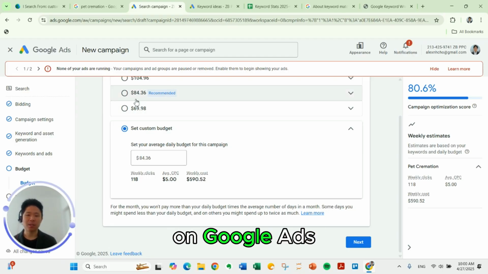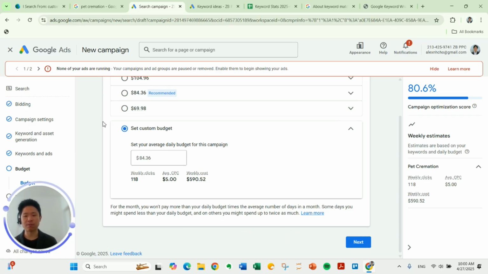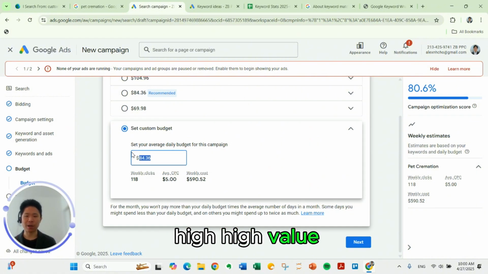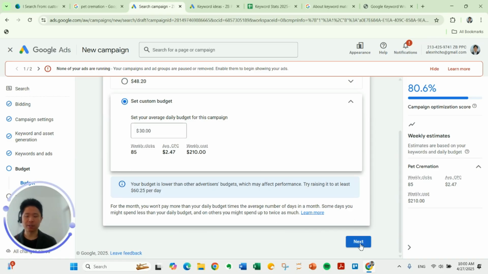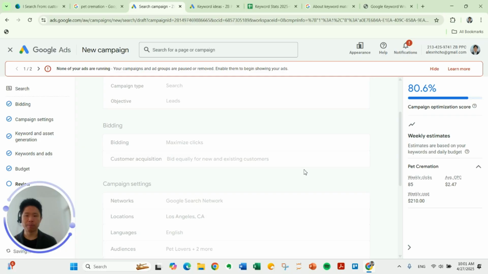This is Google Ads, and the more that you spend on Google Ads, the more money that Google gets. So they're incentivized to get you to spend more progressively on their platform, so they're going to give you a high value. For this, I would suggest starting out with a minimum of about $30 per day. But again, you're going to want to do your research, see what you're comfortable with spending, and go from there.